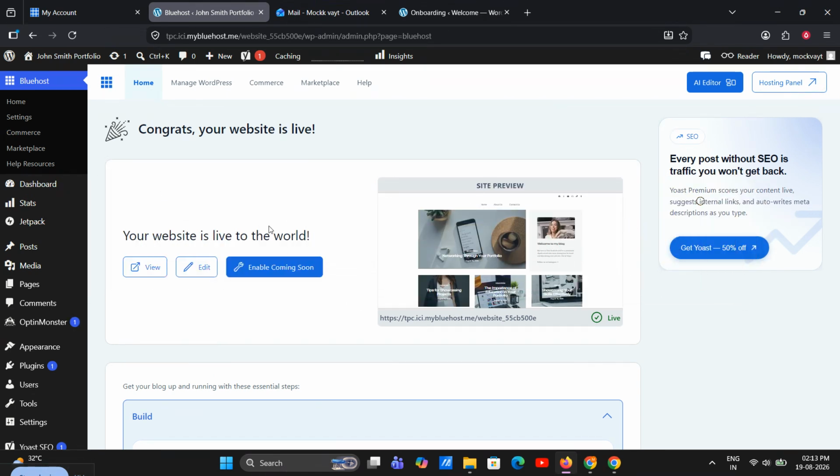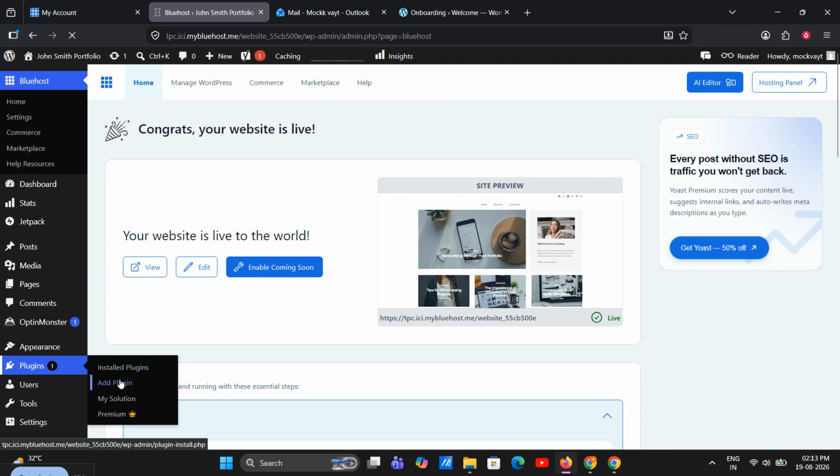Let's get started. First, log into your WordPress dashboard through Bluehost. Once you're inside your site admin area, look at the left-hand menu and click Plugins, then select Add New. This is where you can install the tool that will let you upload and manage custom fonts on your site.